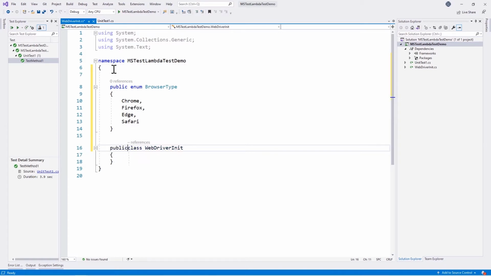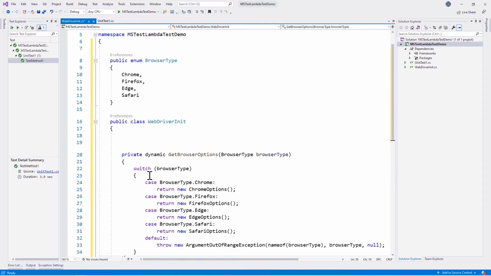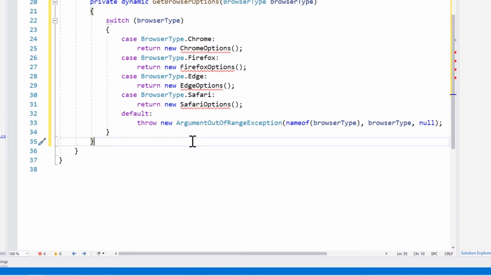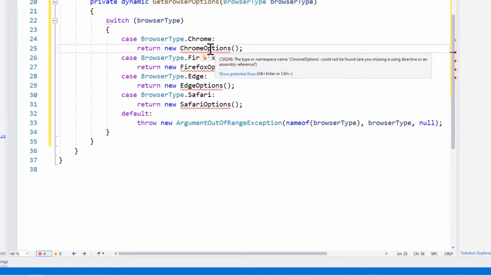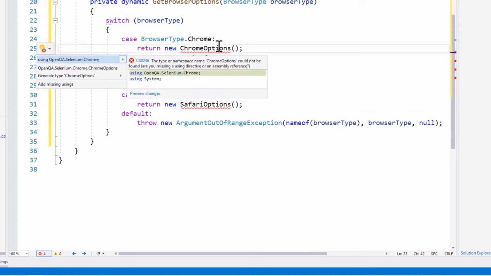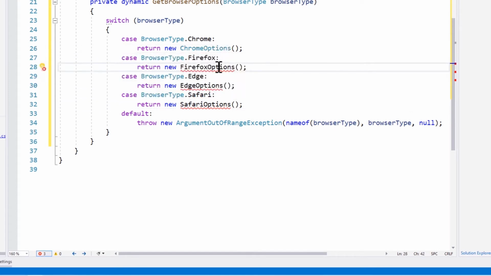And then we are going to be creating the browser option method, which is going to look something like this. So within this browser option, you can see that we have used the browser type as a parameter, and also we did a switch case to get the browser options such as Chromium options or Firefox options or Edge options or Safari options over here. So we need to add the reference for all of them because Visual Studio is complaining that these references are not there in this particular class file. So we need to add them all.